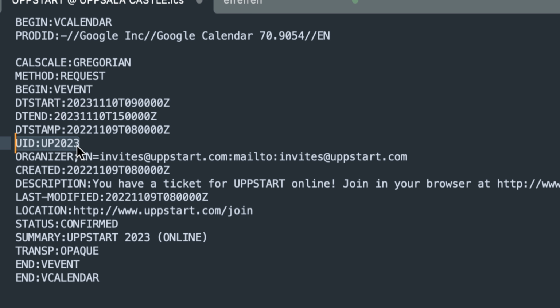So it actually doesn't matter what you put in here at all. I've just chosen a standard thing. UPPSTART is the name of my event, so I've just put UP and then 2023. You can do it on a campaign, so let's say you were Google, it might be Goog, and then 2024, and you could have a 01, and you could put anything you want in there. Basically, it doesn't really matter.